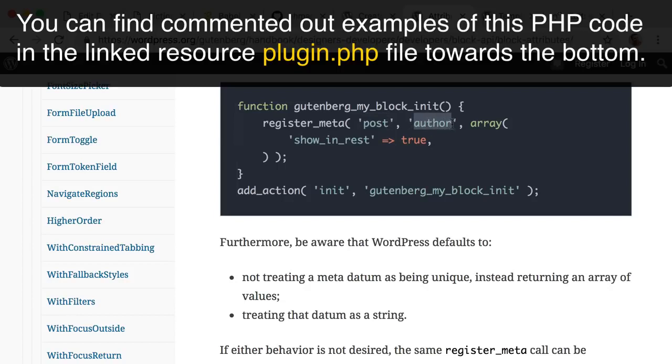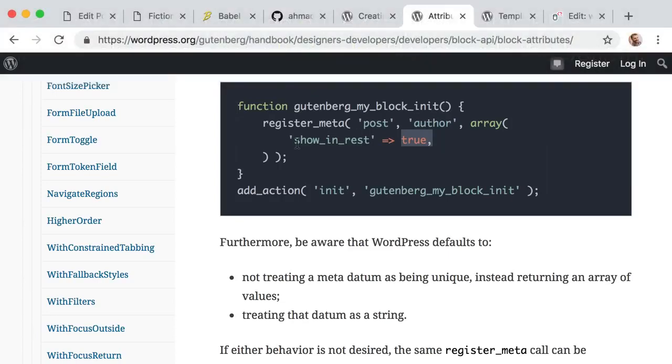This second argument is the name of your metadata. So that could be content or color or whatever you choose. And then you just need to set the option show in REST to true. By default, the REST API doesn't show all metadata for a post. So this is just enabling that. And that's all we have to do.